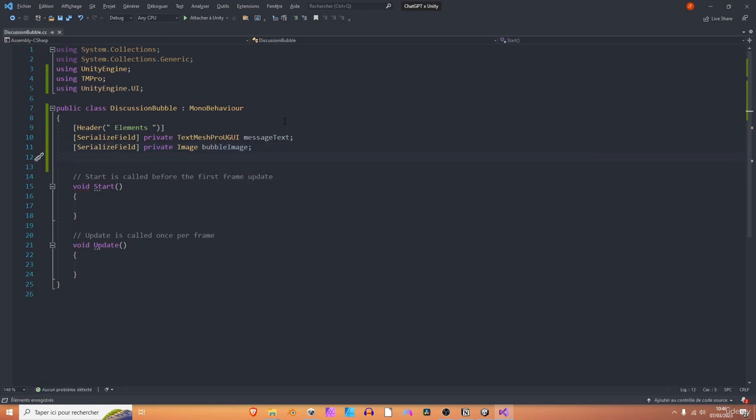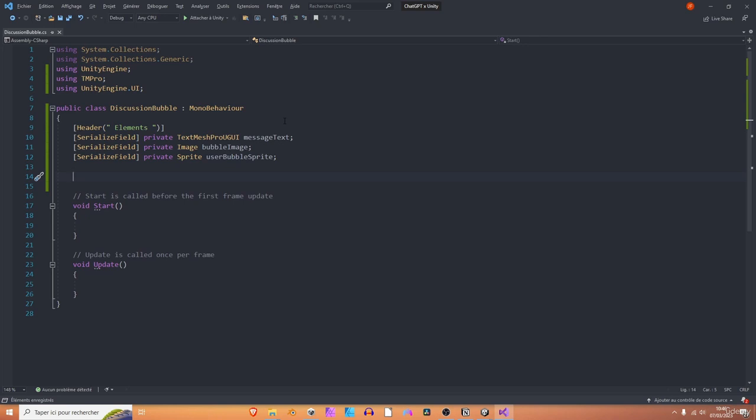And let's also add a reference to the sprite that we are going to use for the player image or the user image. So serialized field, private Sprite, user bubble sprite, let's say. The variable names should be self-explanatory. You shouldn't need any comment in your script. It's the best thing to do. All right, let's also add a variable to store the color that we are going to be using for the user bubble.